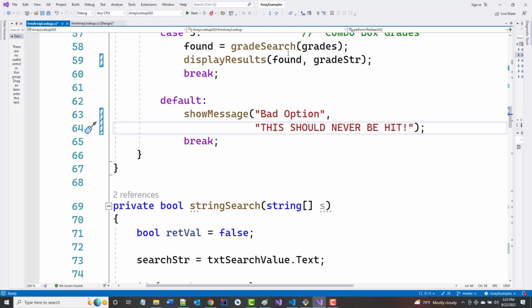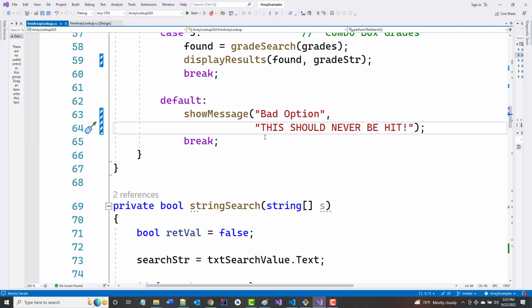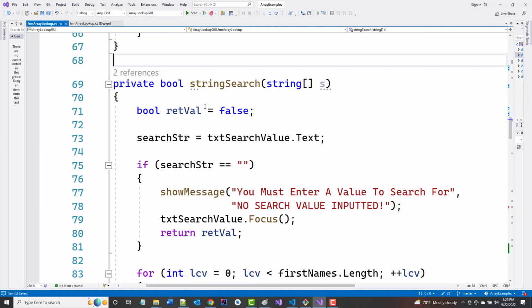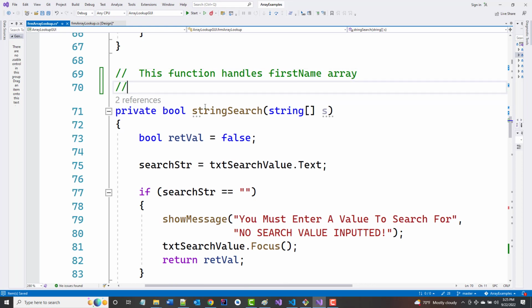So there's two different methods or functions to talk about. Let's talk about both of them. All right. The first one is string search. So again, this function handles first name array and, hopefully at least, last name array. Okay, so it handles first name array and last name array searches.